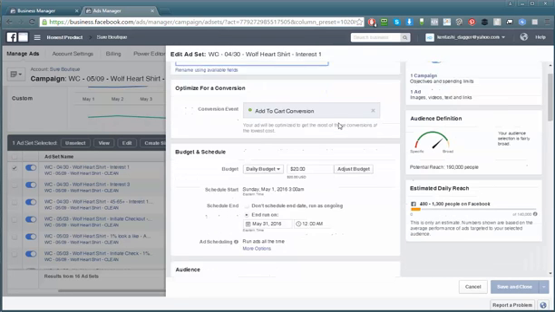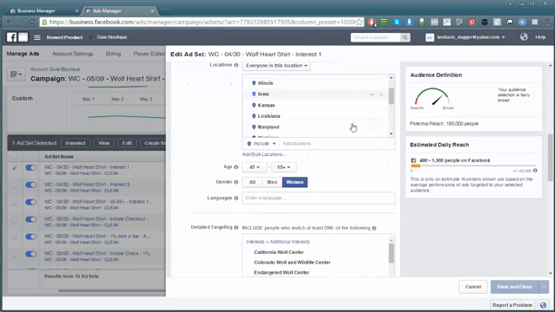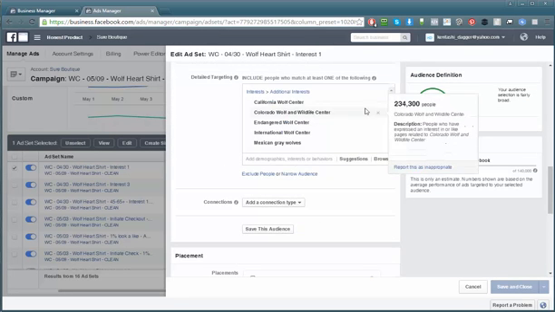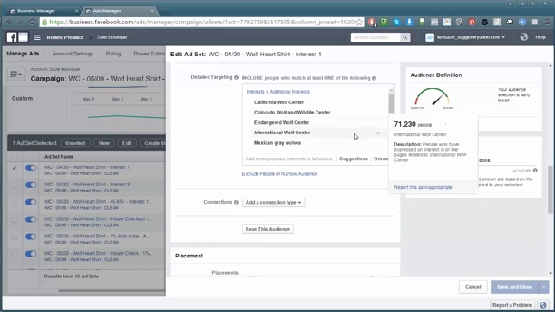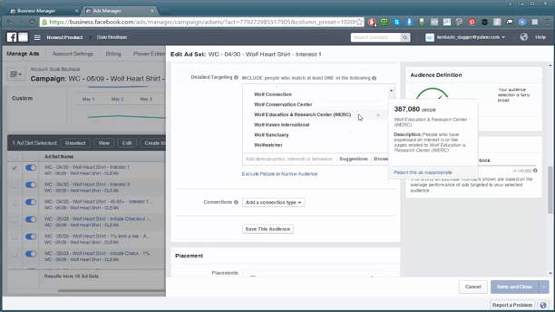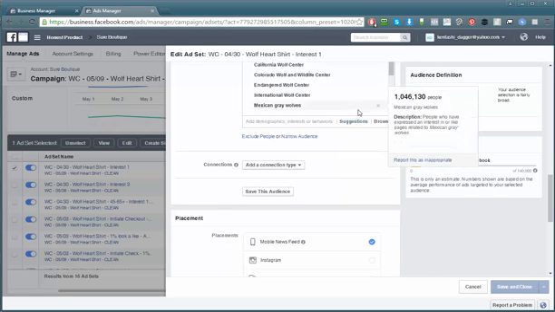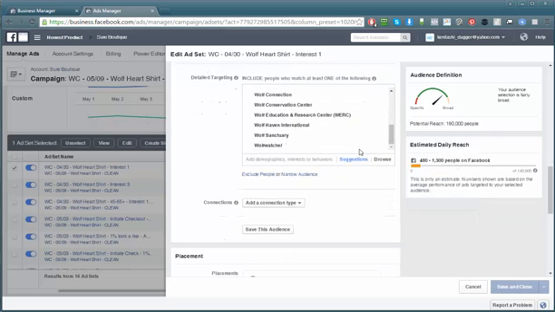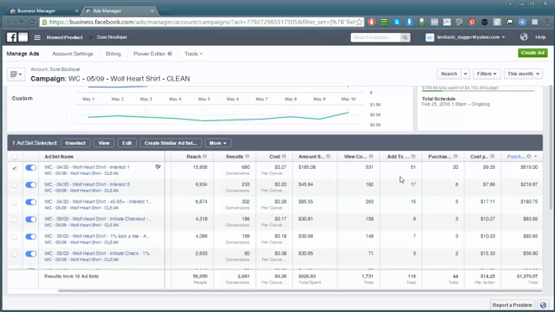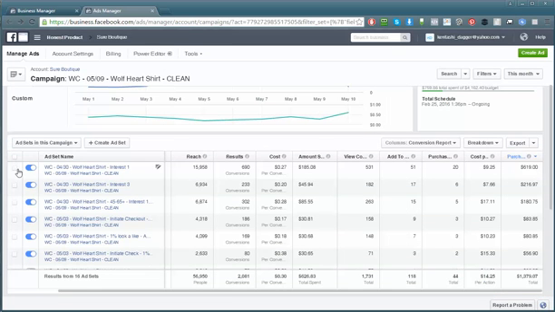Who are we targeting, and who are these people? So California Wolf Center, Endangered Wolf Center, Mexican Gray Wolves, all this kind of stuff, right? Yeah. Okay, so let's say we have that already. So we have this winning campaign, right?